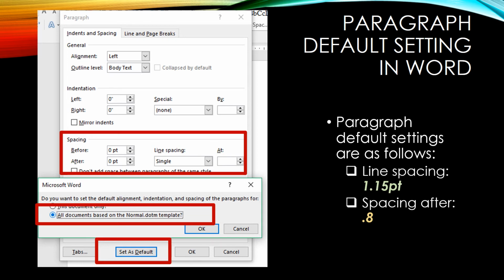Now your default settings for your paragraphs will be set so you don't have to change them every time you open a document. But then again, remember, you will have to do that every time you come to class because of the default protection that we have on our computers.